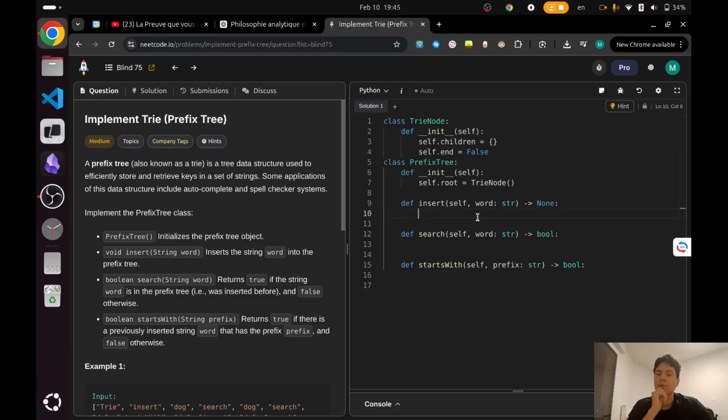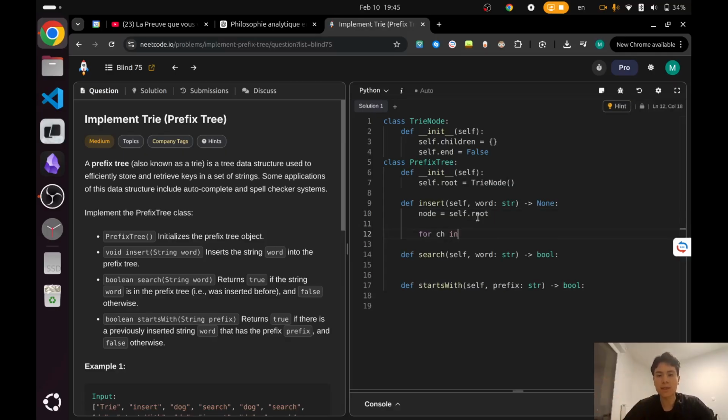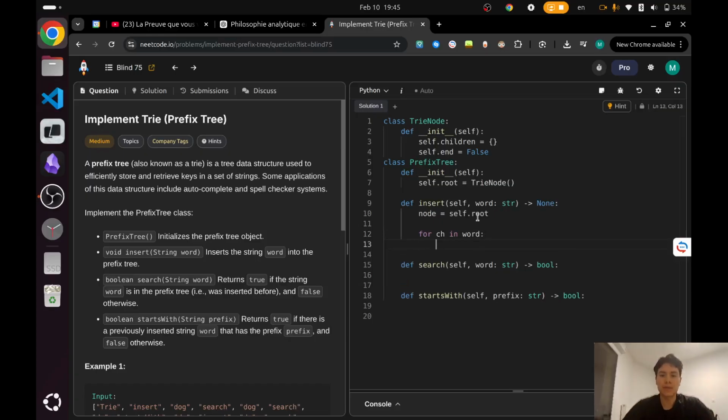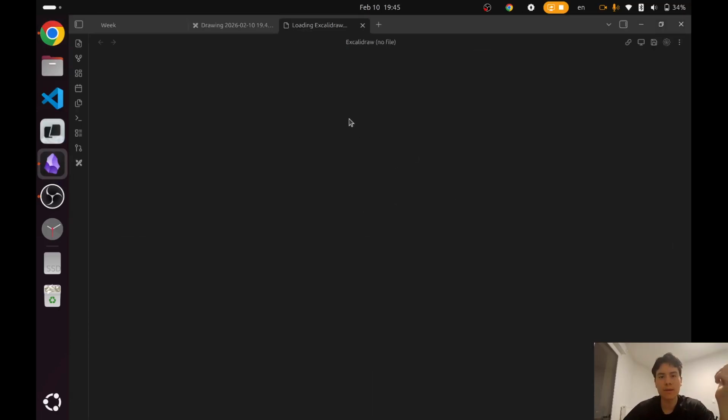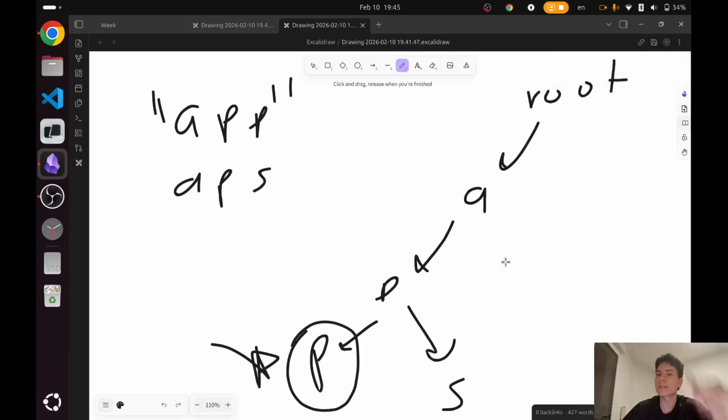Okay, so let's start. How are we going to do the insertion? For a given word, first we take the node, because I think it's cleaner, just saying node is equal to self.root, from the attribute. Then we need to iterate for every character in the word, so for ch in word. Now we need to check, as in the example I gave with app, if it's a repeated character. So if the character I'm iterating already exists in node.children.